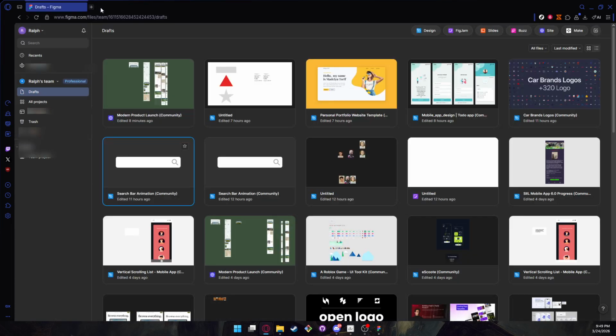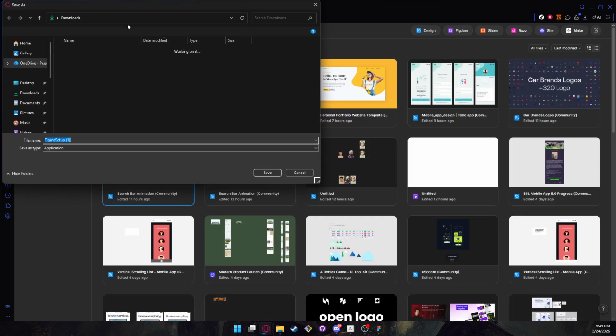This automatically detects your operating system and starts downloading the installer for Windows or Mac OS. If you're asked where to save the file, choose your Downloads folder so it's easy to find later.